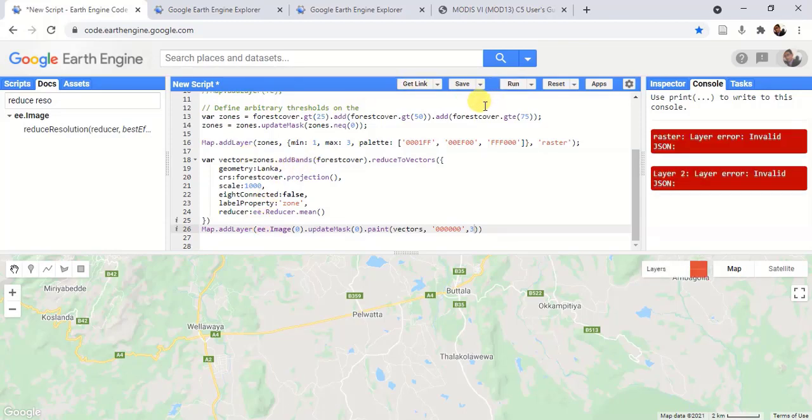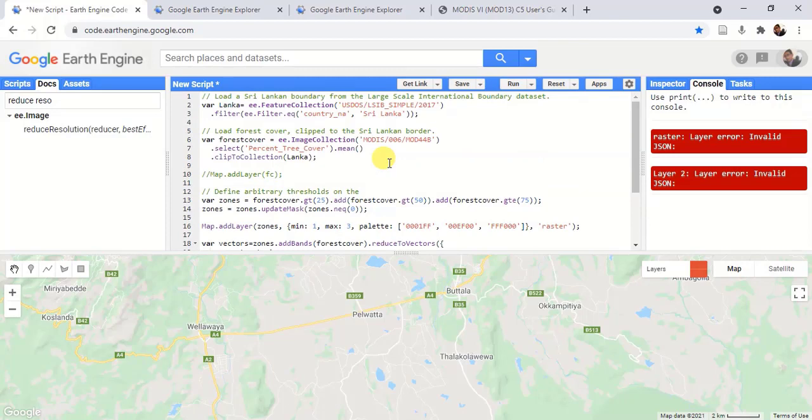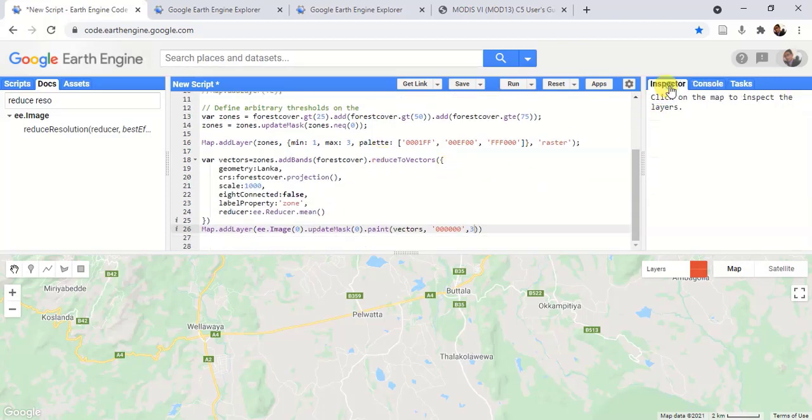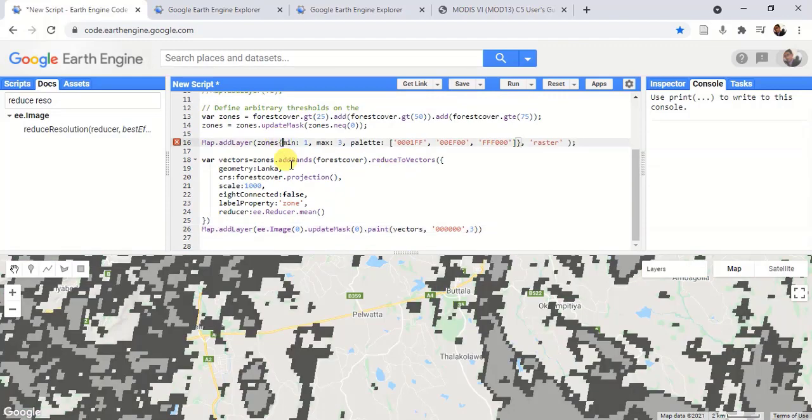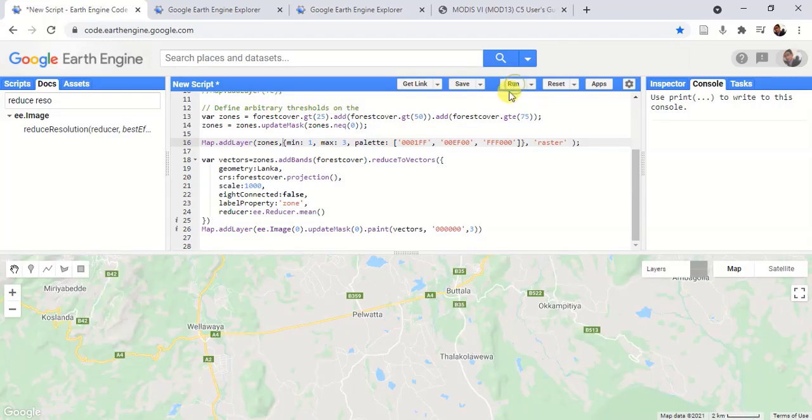And let's run the program. And we are getting an error. The problem is that I haven't specified the comma here. Let's run the program again.